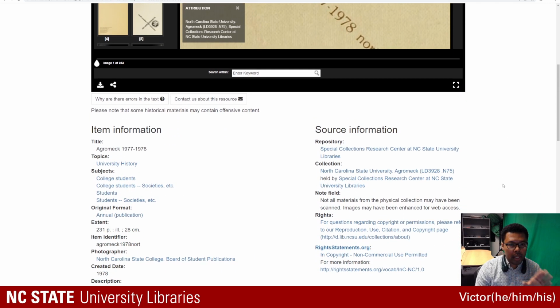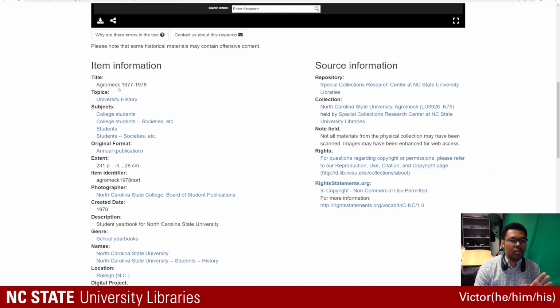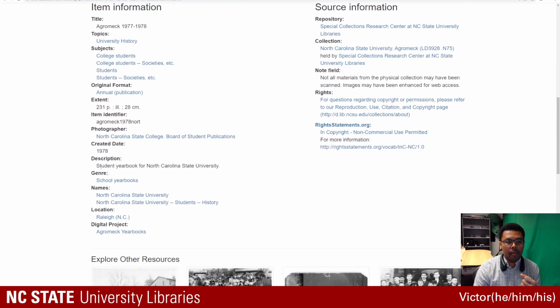And then just before we get into more about that, let me give you the components of this d.lib viewer. So this is what we call the metadata, right? The first section is the item information. Again, here's the title, here are the topics that relate to the material, the subjects that pertain to the material we're looking at, format, things like that.